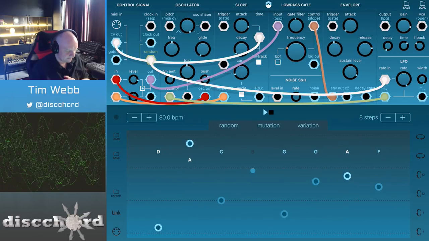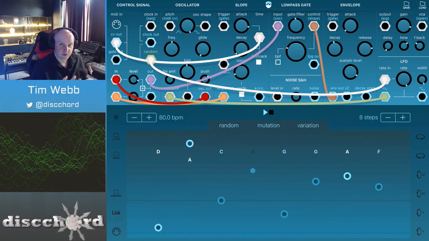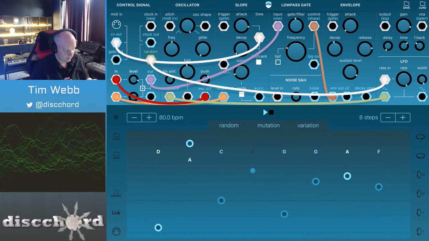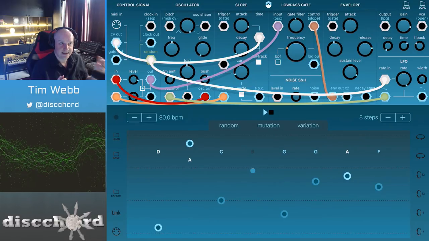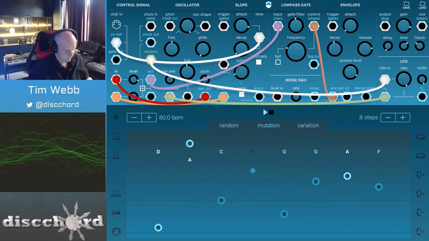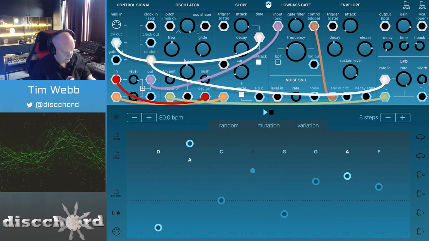This EOC is the end of cycle. So at the end of every loop on the slope, whether you're using it as we are as an oscillator with the cycle on, or as a simple AD envelope, this triggers at the end of that slope. So you can use that as your own kind of gate if you want to screw around with that. Like we can make that.